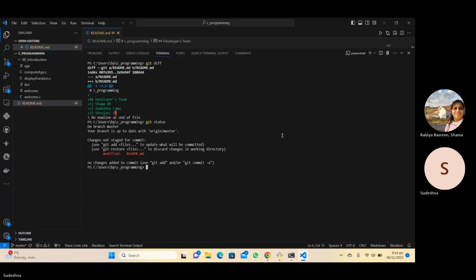So what we need to do, we need to add this to the Git repository. How are we going to do that? Git add dot, meaning git add everything which is changed. Space dot. Now you say git diff and then git status. Let's check this way. Now what it says, there is no difference.